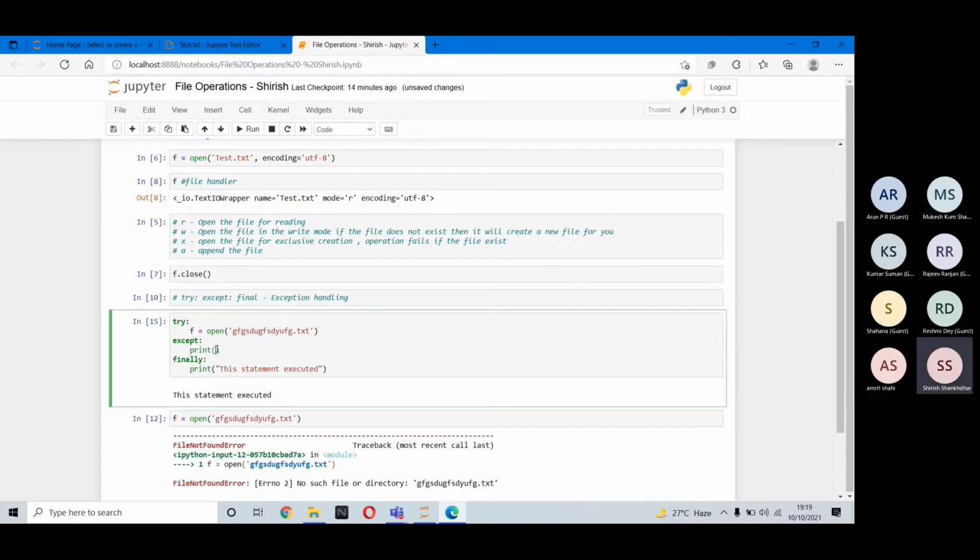So you can see that since this line of Python failed, it did not execute. That is why it came to this except clause. But your finally statement is always executed.